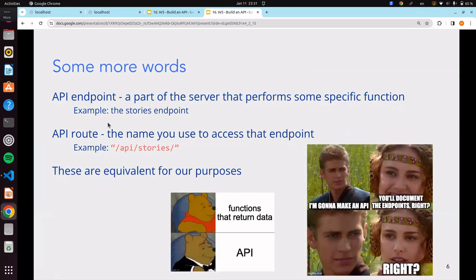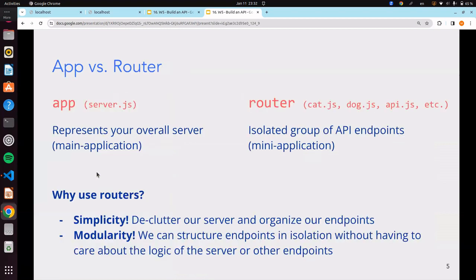So some more additional definitions. An API endpoint is just anything that has a request and response, and it can perform a specific function. So for example, we have our stories endpoint, and then we have our API root, which is the name we can use to access that endpoint. And for our purposes, we're just going to use them interchangeably.